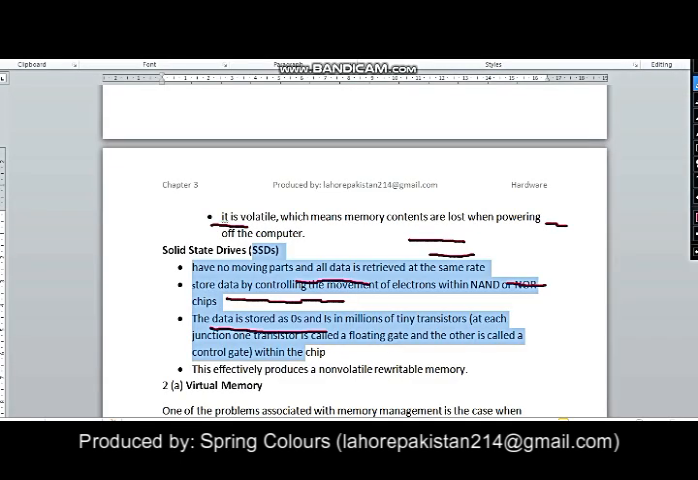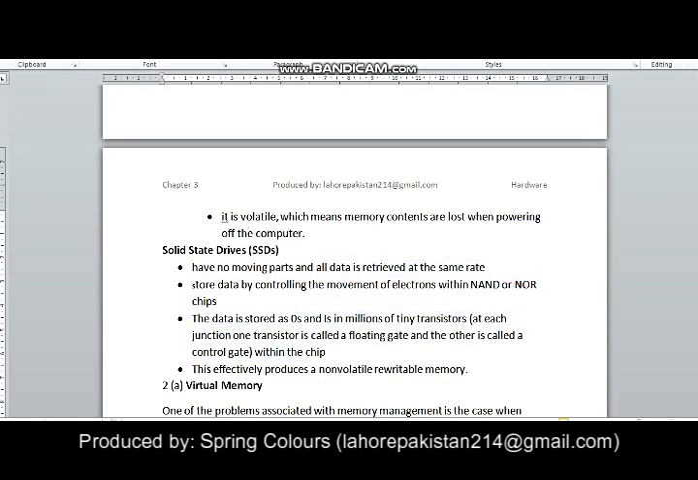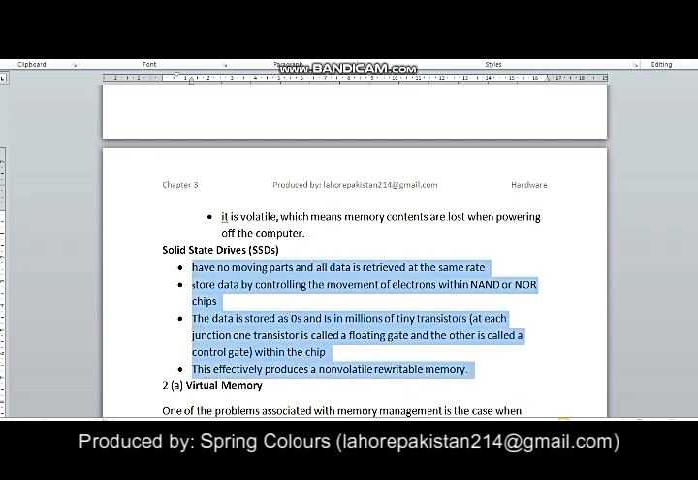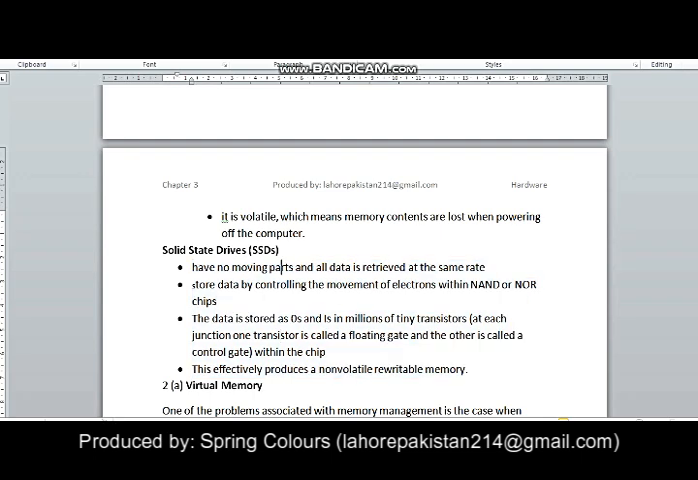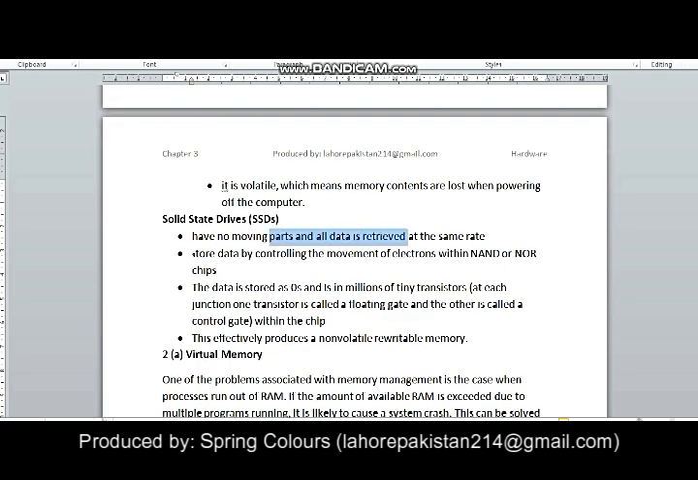I have taken this answer, but I have broken the paragraph into bullet points, so that your points would be clear to the examiner. It has no moving parts, and it has NAND and NOR gates. It comprises transistors which have floating and control gates, and it produces non-volatile rewritable memory.